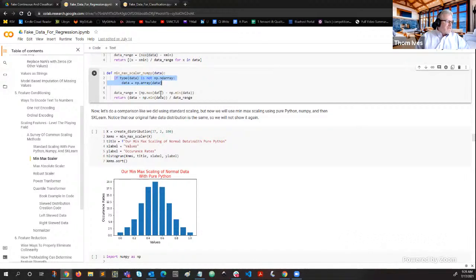For the max of the data and the min of the data, I get my data range. And then for every data point, subtract the min and divide by that range. Boom. That is that simple. I could have made this one line. I could have put this part in the denominator. I didn't do it just because I wanted it to be more readable.